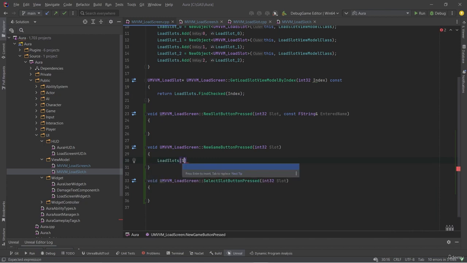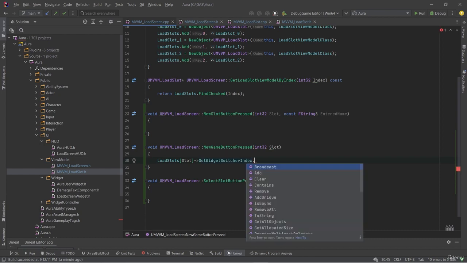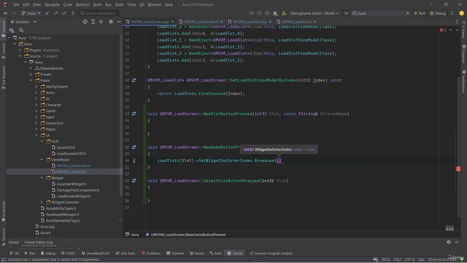We can take the index with slot, because this is the index of whatever widget we're clicking on. And from this map, we're getting our view model, the load slot view model, which has that delegate we can broadcast, set widget switcher index. We can broadcast that, passing in the next index. For now, we're just going to hard code a 1 here, because 1 is the second widget. So it should go from the vacant to the next one.